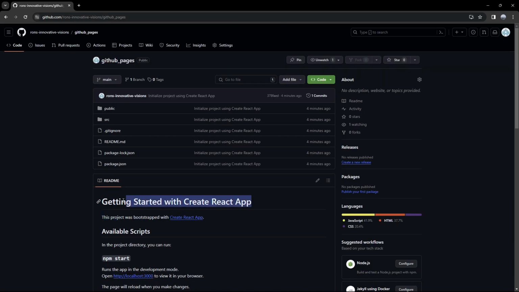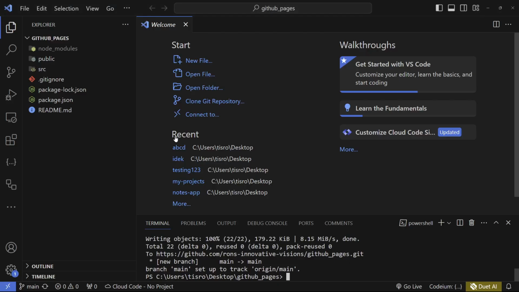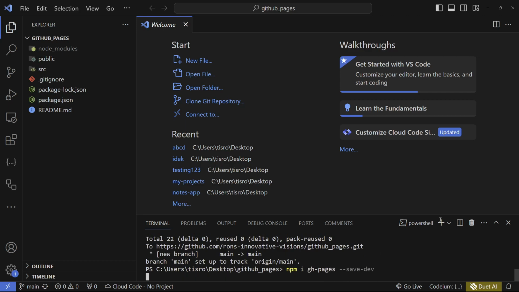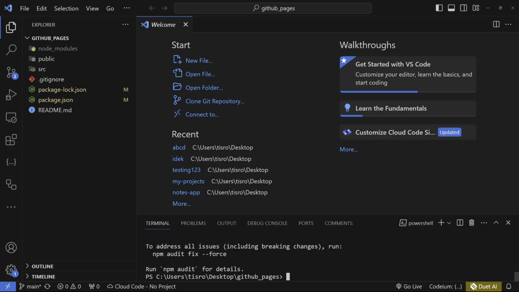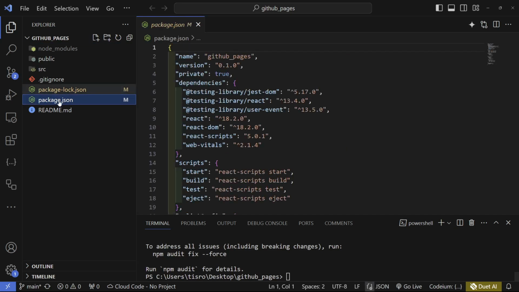And so here's the README from the Create React App, and now we're going to have to go back to our VS Code, and we're going to install something called gh-pages. So that's going to be GitHub Pages. So let's write npm i gh-pages. And we have to write --save-dev at the very end. So now we have to let it install. And once it's done, we're going to have to go back to our package.json.